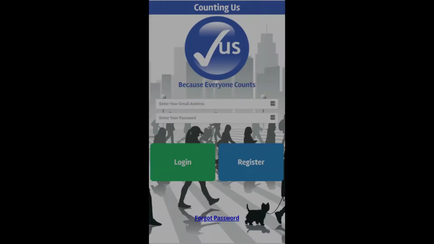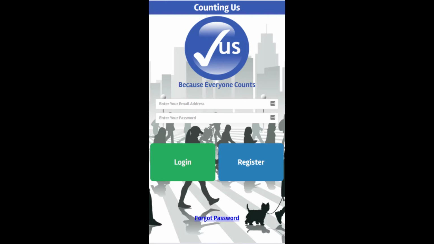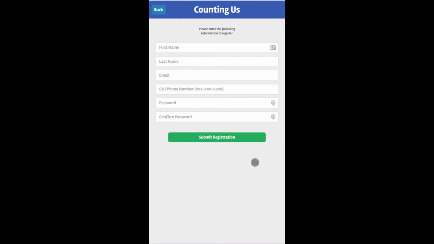To begin, you'll need to register in the app. Click on the Register button and enter your information. You'll need to enter basic contact information and decide on a password. The email address you enter here will be your username for the account and is what you will use to log in.